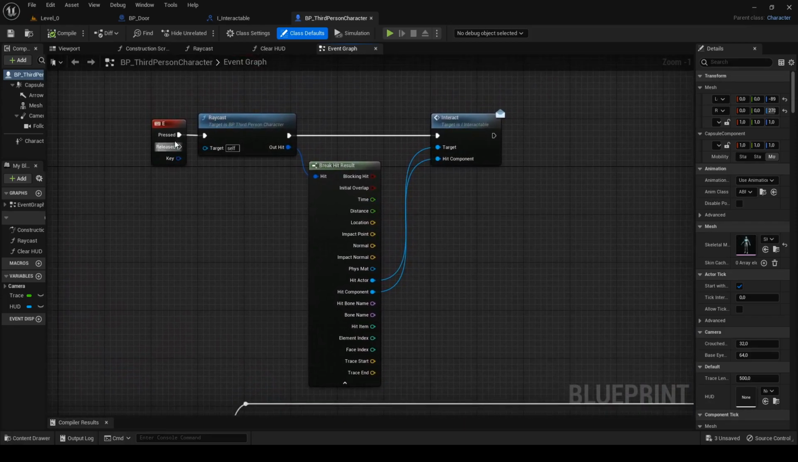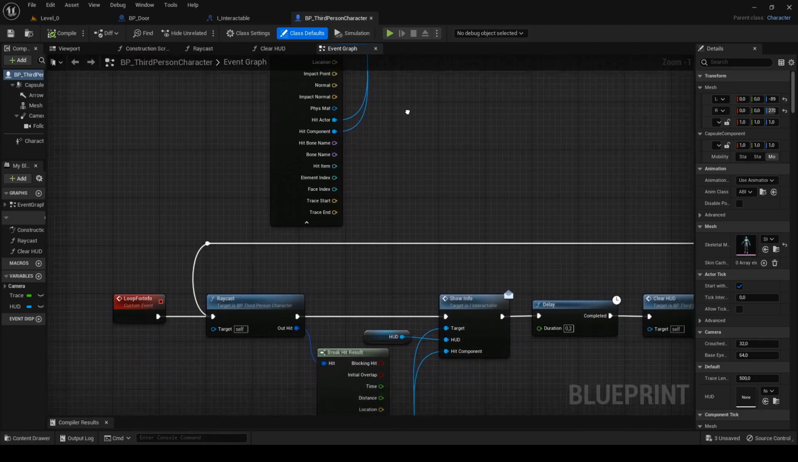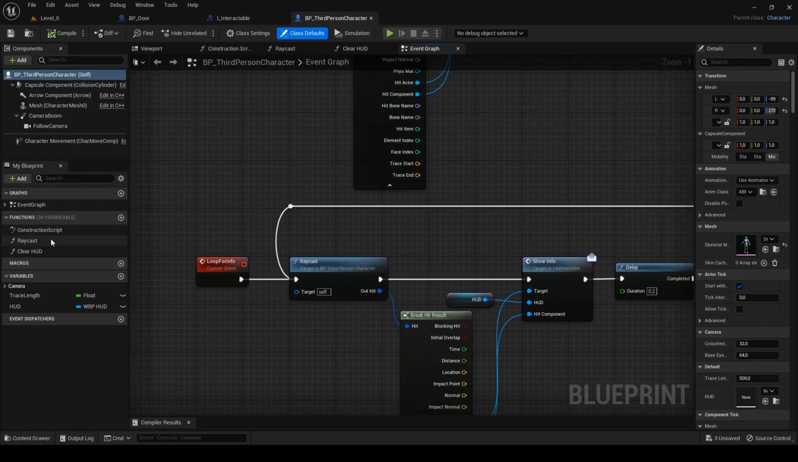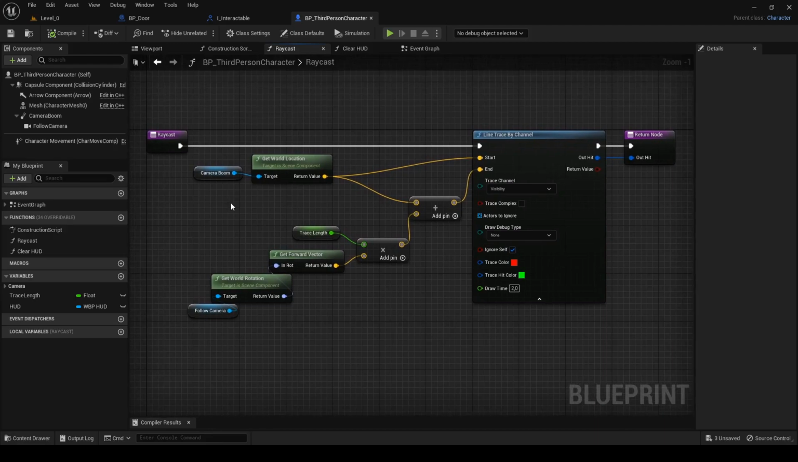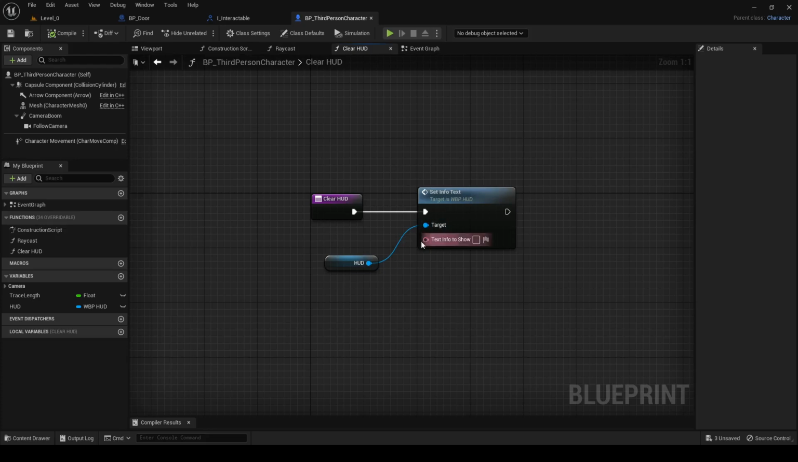I use the E key to interact. If we hit an interactable object, we interact with it. If we hit a non-interactable object, nothing happens. To the raycast function. Here we have a basic raycast. Trace length is set to 500. In a return node we return the result of a line trace out hit. Clear HUD calls the function of HUD, set info text, which I will show you in a sec, and sets blank text.